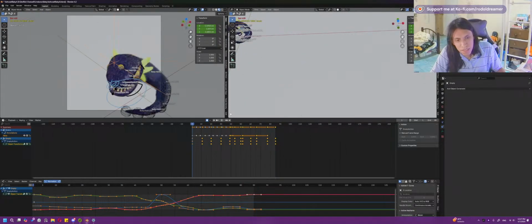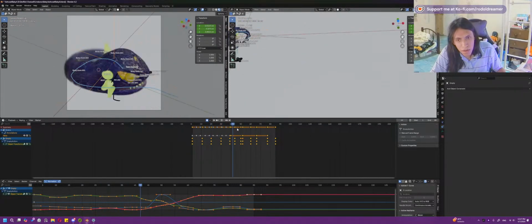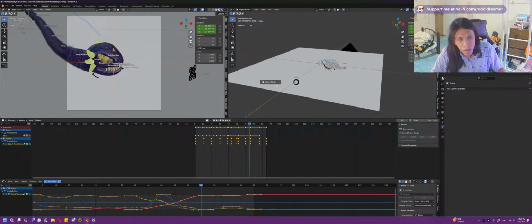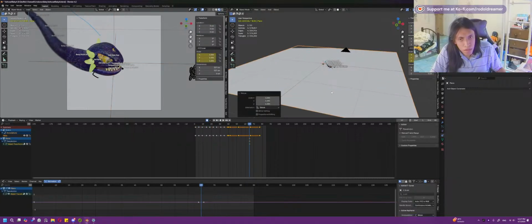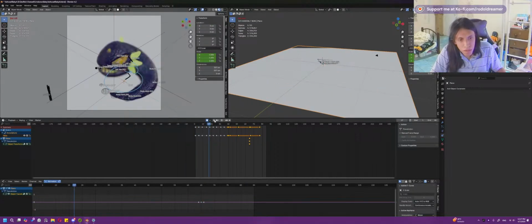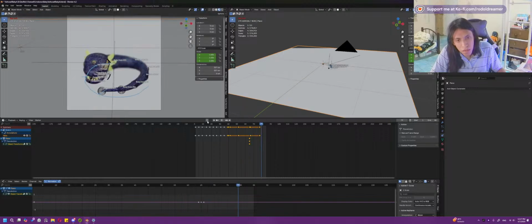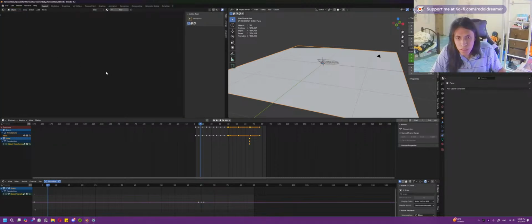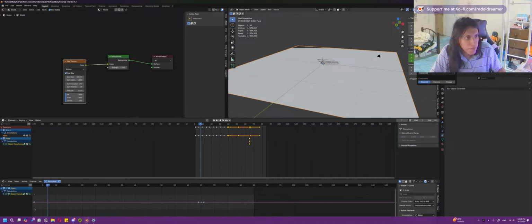I think that it feels like it's looping. What we can do is go to this one. Use this one for the shader editor. We go to World. We can have a sky texture. Can be fancy.